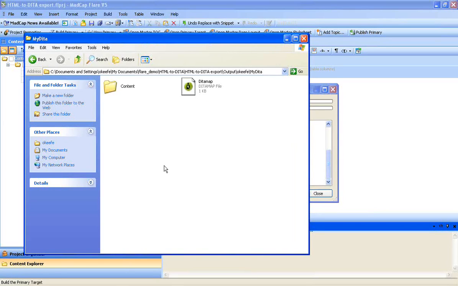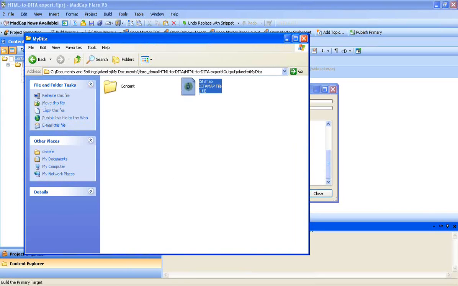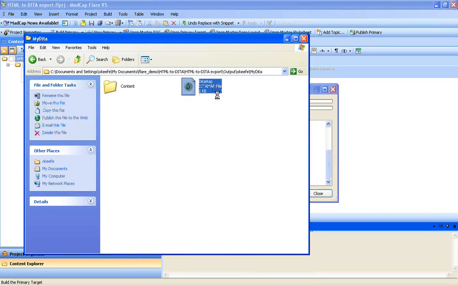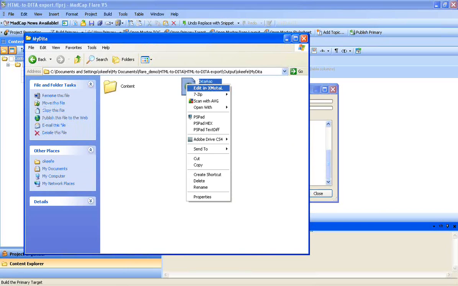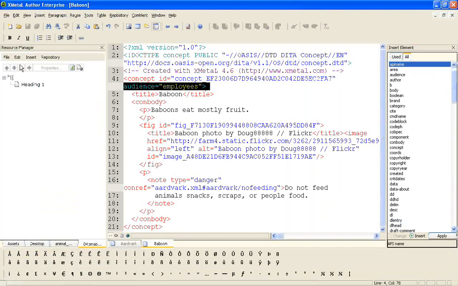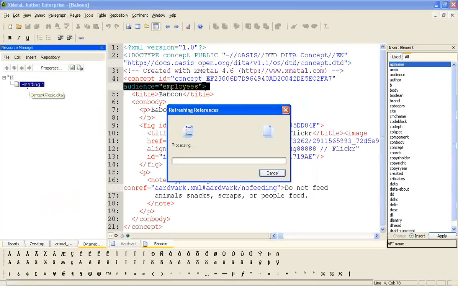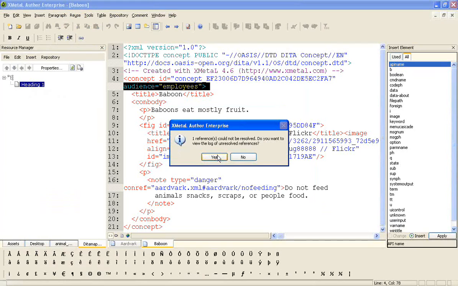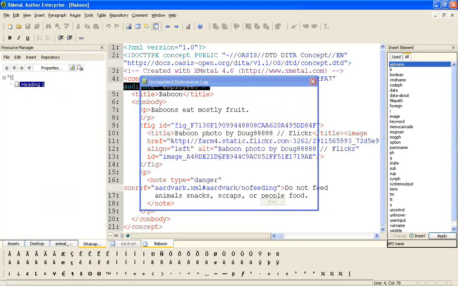Now, for starters, from a DITA point of view, I'm not terrifically happy about having the DITA map at a higher level than the content. That's a somewhat unusual way of doing things in DITA land. Okay, so, but let's take our DITA map and take a look at that. So I'm going to tell it to edit in XMetal and see if XMetal will just open it.